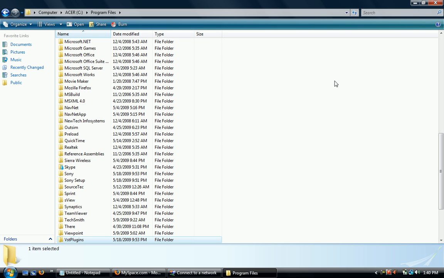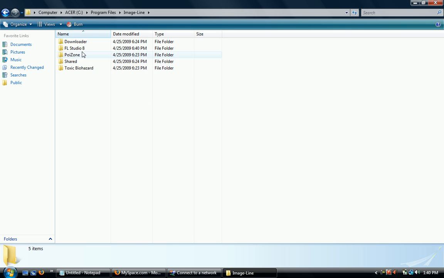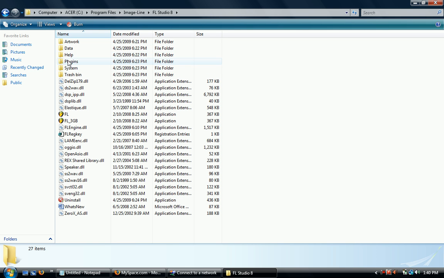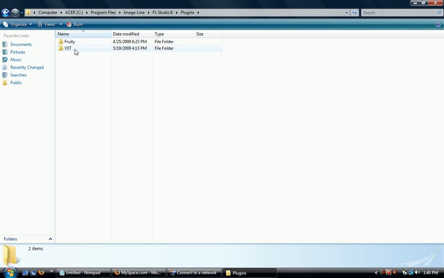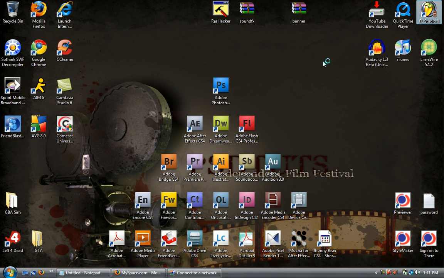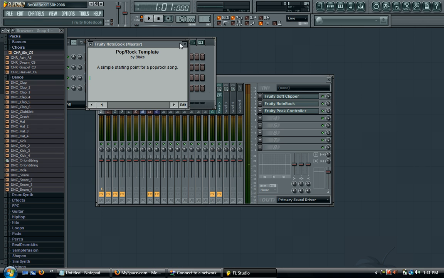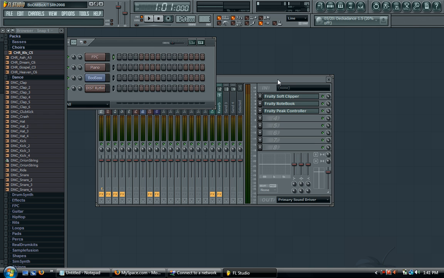Go to Program Files, and then scroll up till you see Image Line and open that up. Go to FL Studio 8, Plugins, VST. I already have it installed in here, but I'm just going to show you. You're going to paste it in here. I'm going to say copy and replace, just so you know it's legit. Then exit the folder, and go to FL Studio and open it up. Okay, now it's open. You're going to make sure you have your mixer open.